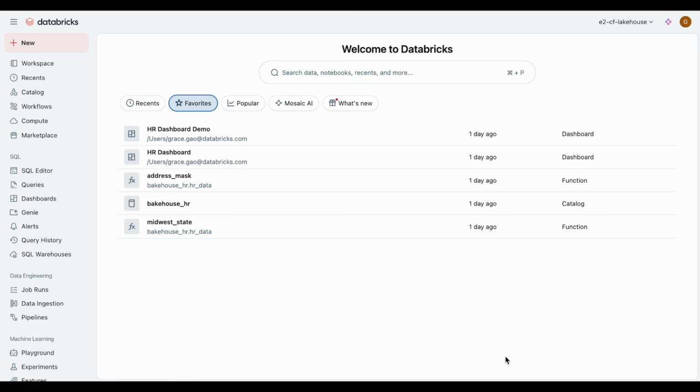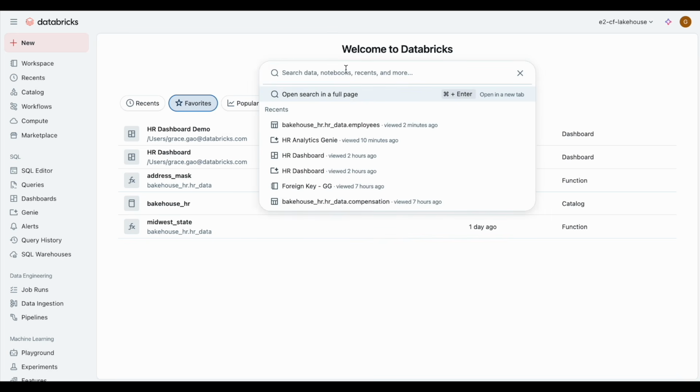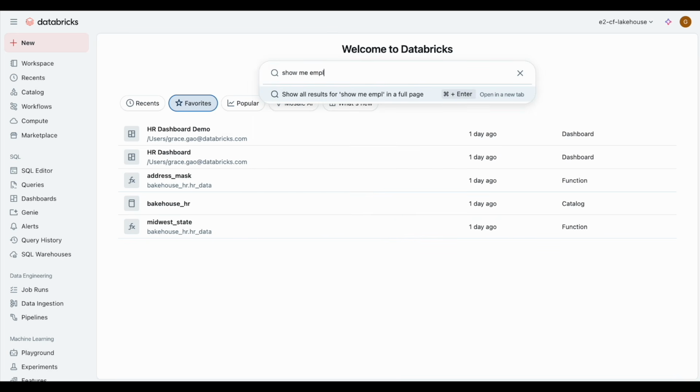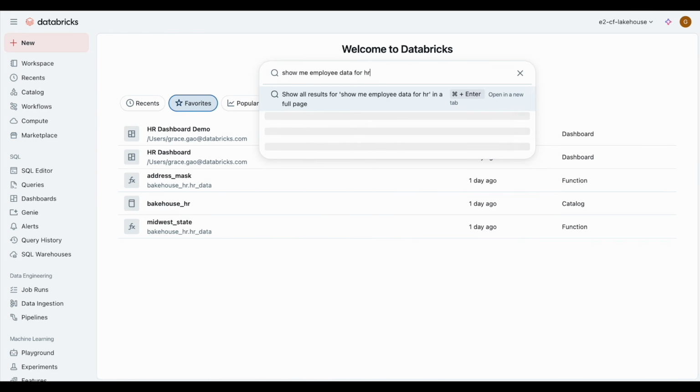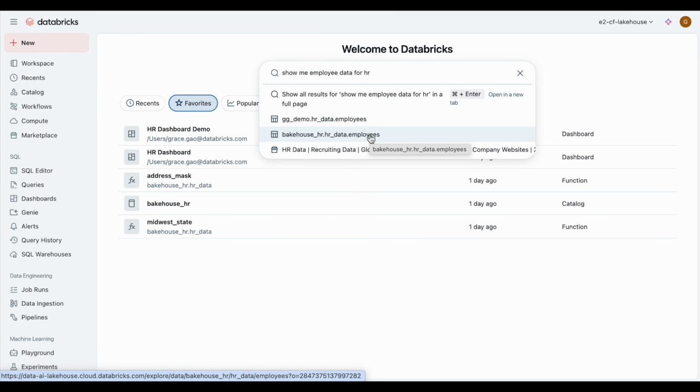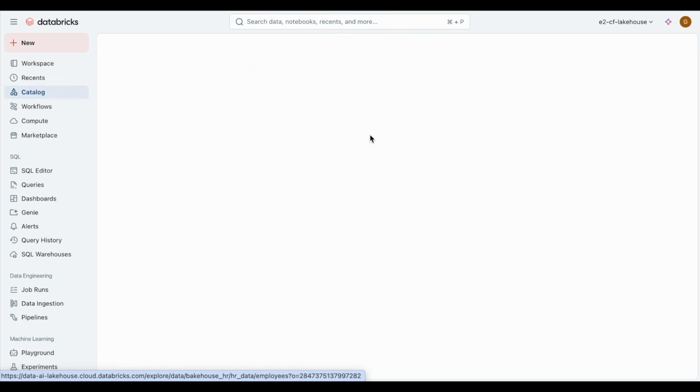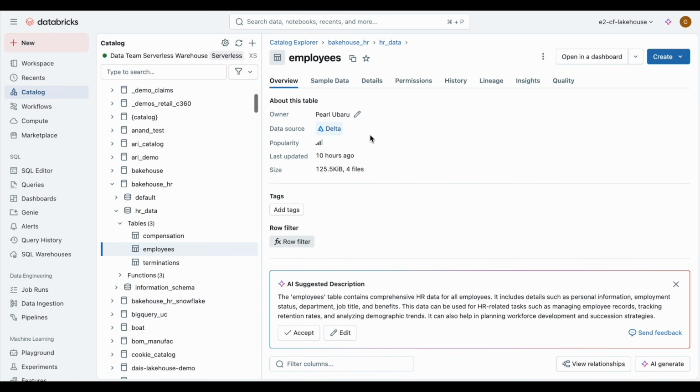Let's begin by searching for the necessary tables in Databricks. Instead of manually navigating through multiple schemas, tables, and other data and AI assets, we can leverage Databricks' search functionality to find the data we need using natural language. Clicking on the table brings us directly to the Catalog Explorer.